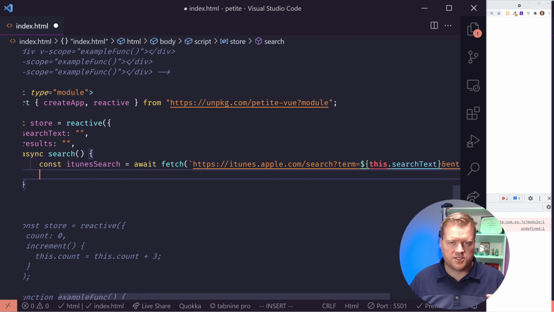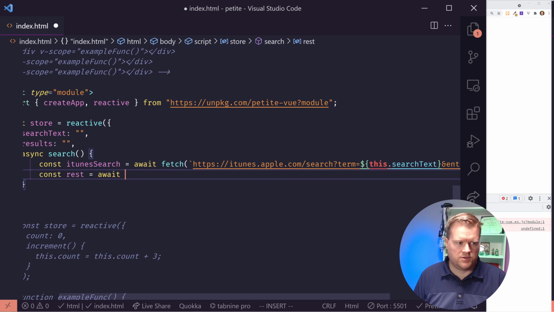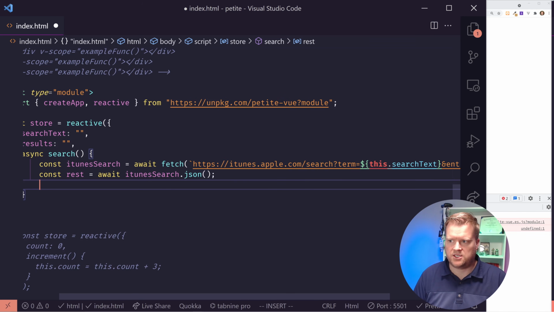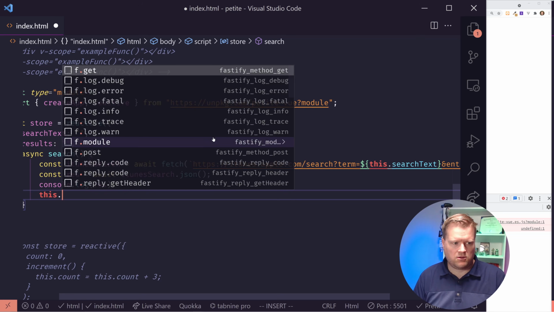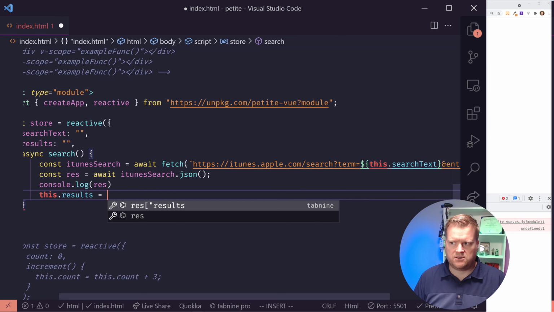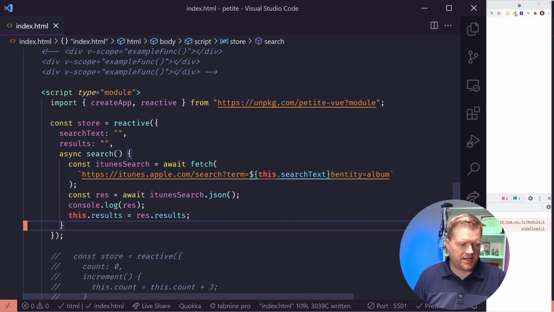I'll leave a link to the code in the description as well. And what we want to do is wait for the results, which is going to be iTunes search.json. It should come back as JSON. I'm going to console log it because I've done this too many times now and had problems. And then if this all looks good, I have this results in our object here. I'm just going to assign it to the results, which is a big array of stuff. And that's all I want to have here.